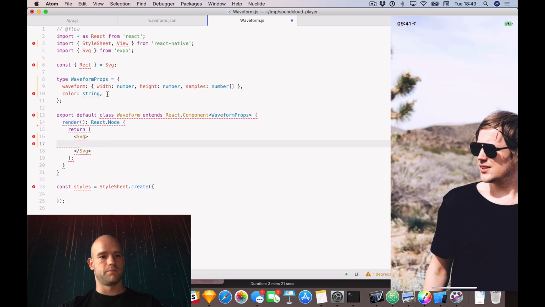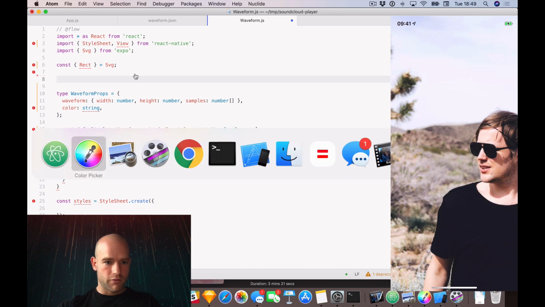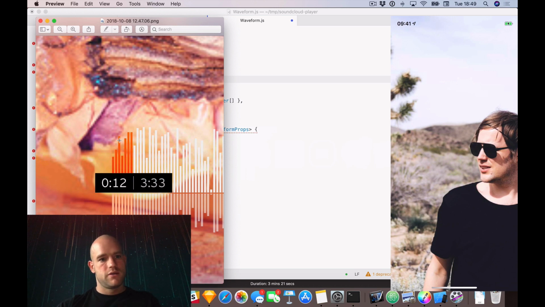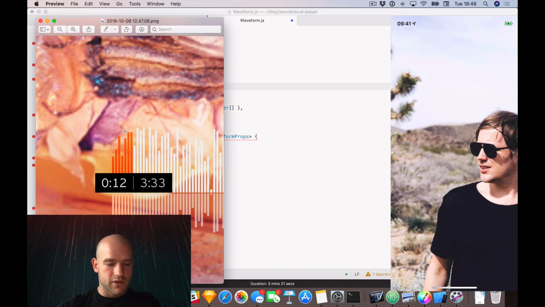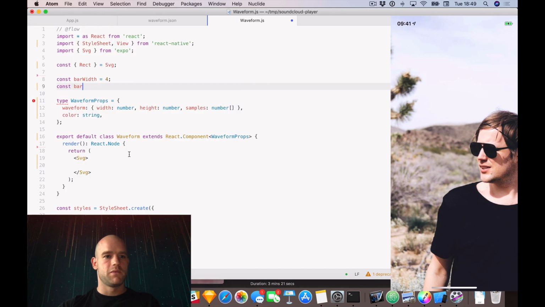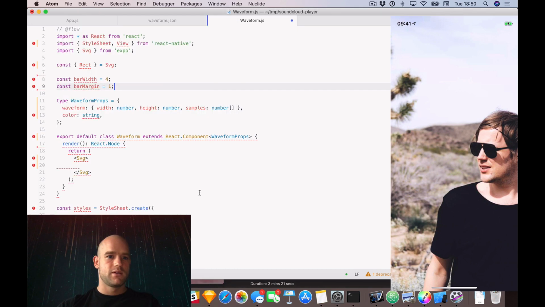And we need to set up some constants maybe. So the width of each bar, maybe we can try 3-4 pixels, I'm not sure. So let's create bar width 4 pixels, and then we also need a margin in between. We can try 1 pixel, bar margin 1 pixel. And then you see between the two histograms there's also a margin here that seems to be 1 pixel as well. Yeah, okay.